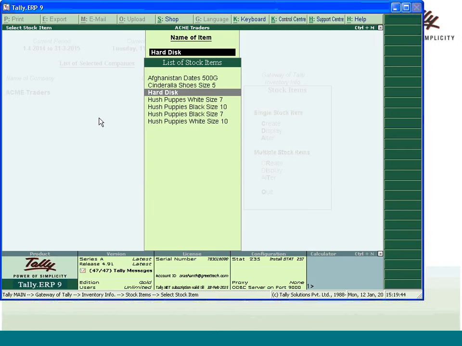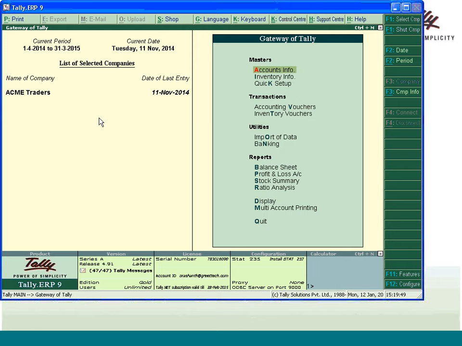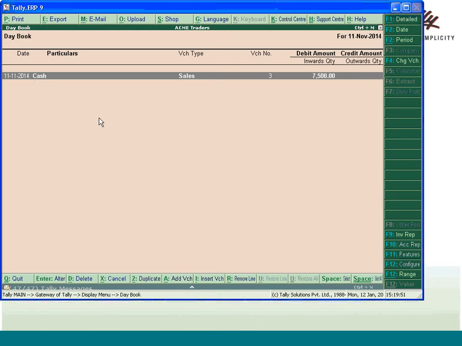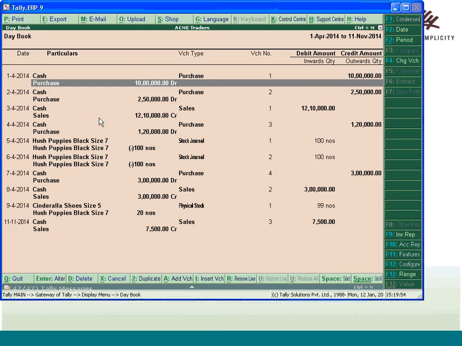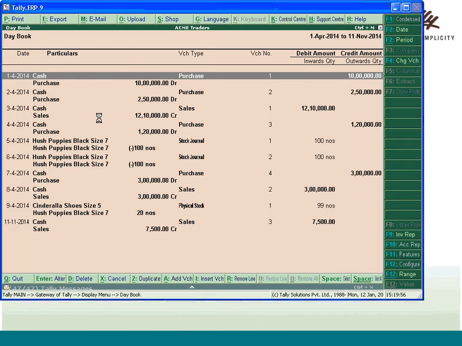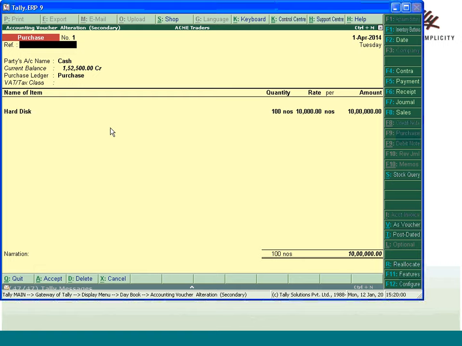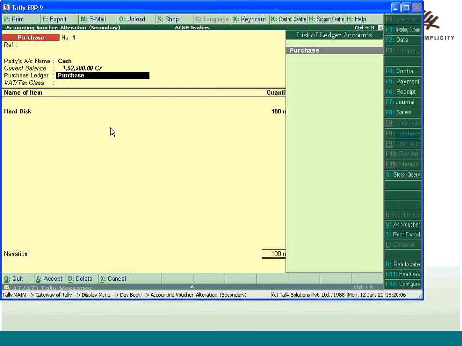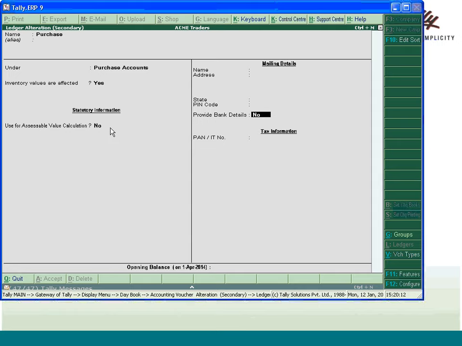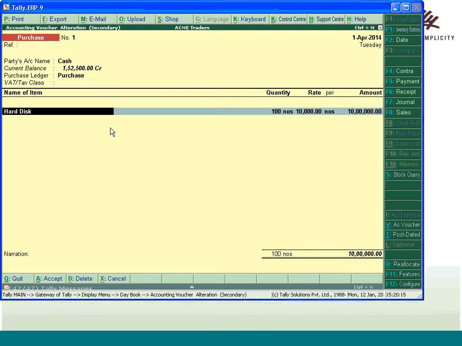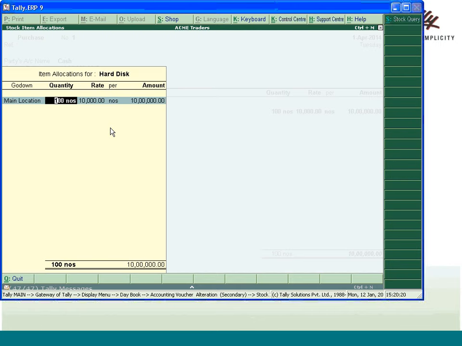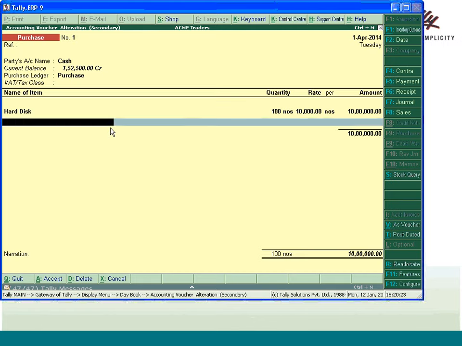Now, let's do some purchase and sales transactions of hard disk. I'm just making a purchase of hard disk on 1st of April 2014. Select the party name and select the purchase ledger, which we have created under purchase account group, and select the item name hard disk and specify the quantity as 100 and rate as 10,000 for example.